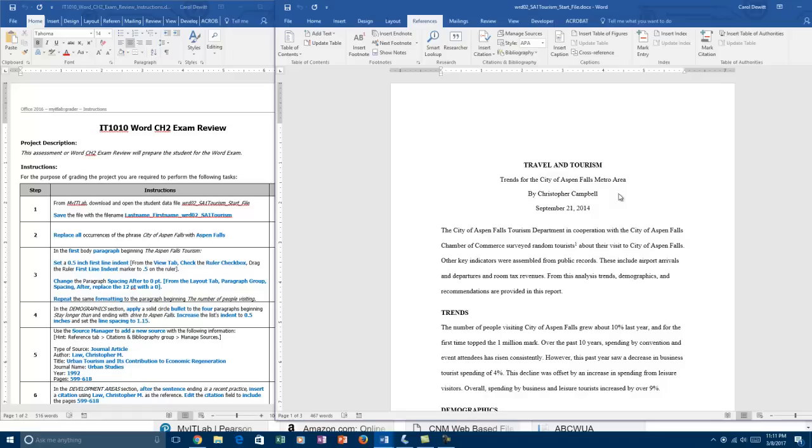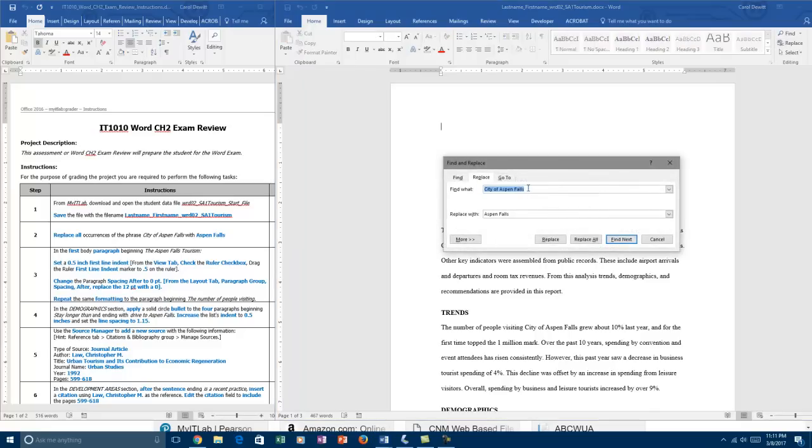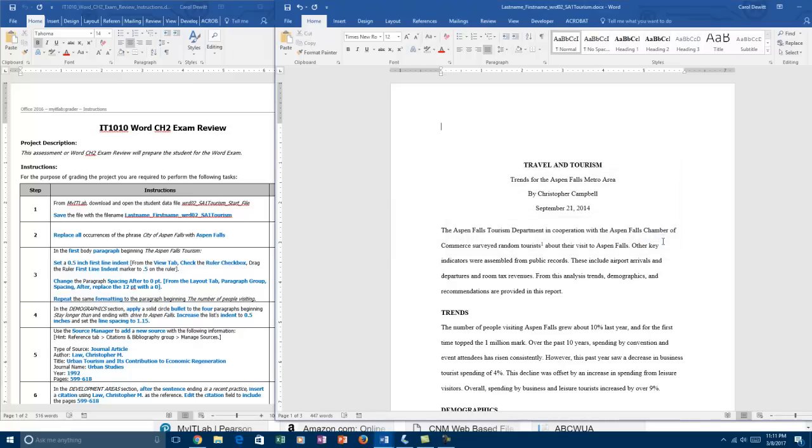And save. Number 2 would like us to use the replace feature, so I'm going to go to my Home tab, click on the Replace icon in the Editing group, far right. I want to type in City of Aspen Falls in the Find what and Aspen Falls in the Replace with. Be sure to capitalize City and Aspen Falls. Click Replace All and you should have 10 replacements. Close that replacement window, and we're moving to number 3.